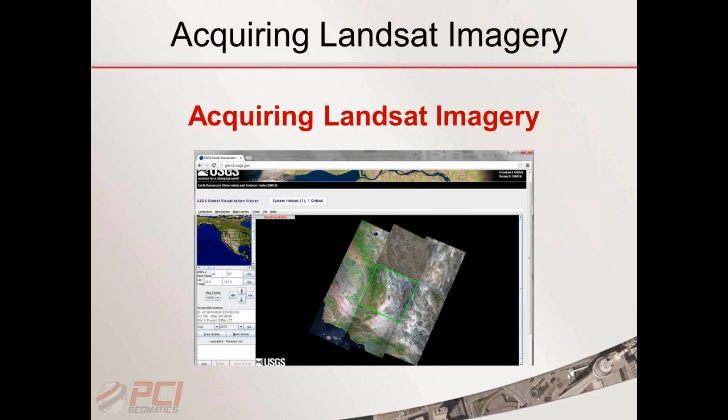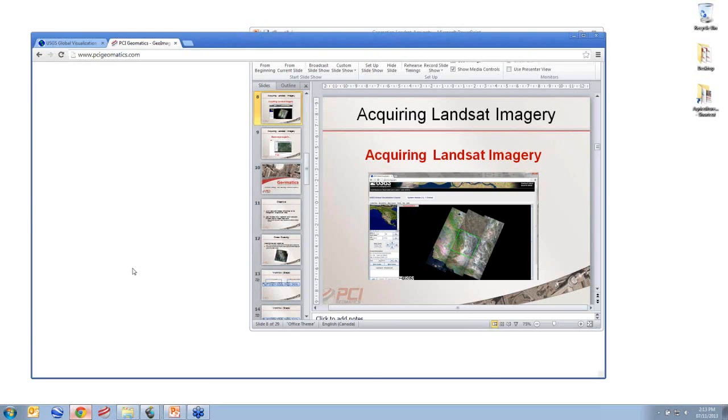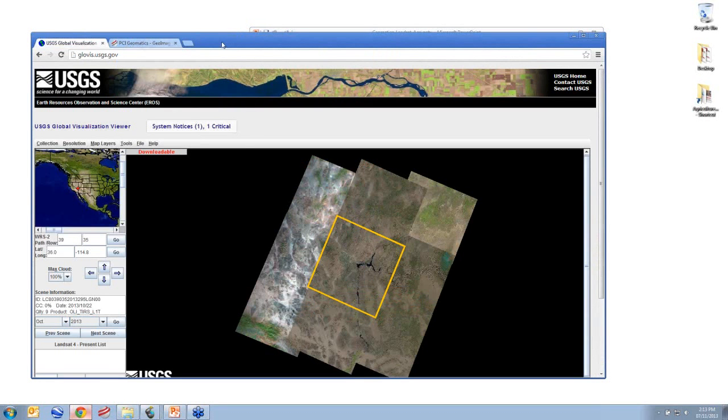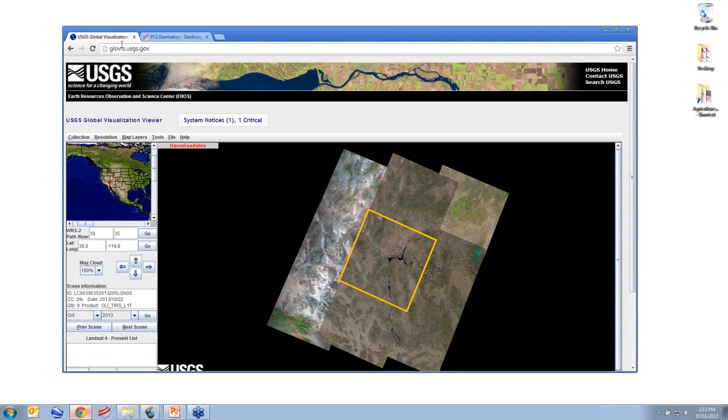So a quick note about acquiring Landsat imagery. I'm going to just very quickly show you the GLOVIS website, which is provided by the USGS. And it makes it very easy to find Landsat imagery and then download it. So the USGS has provided this website, glovis.usgs.gov, for those of you who are not familiar with it. And it allows you to search throughout the entire globe all the different data available in this repository.